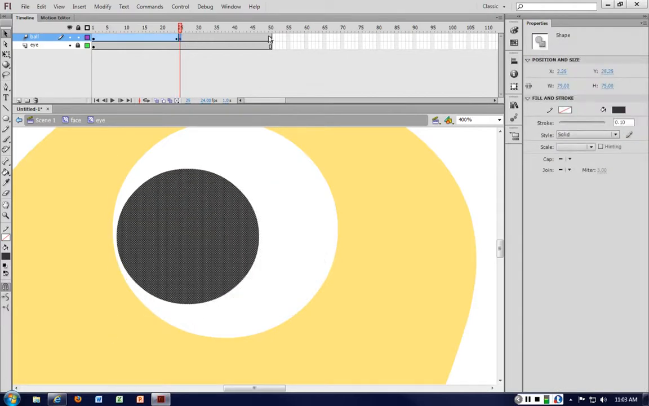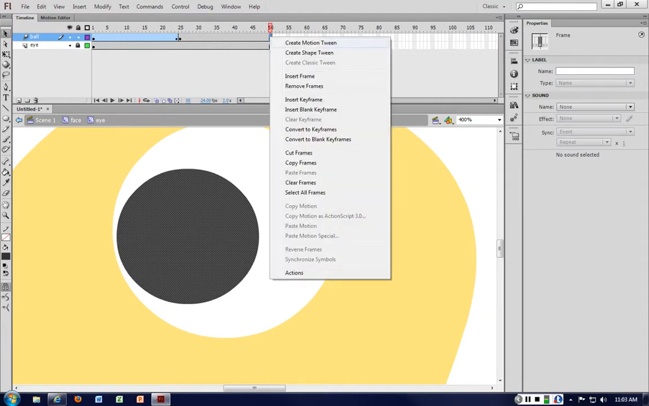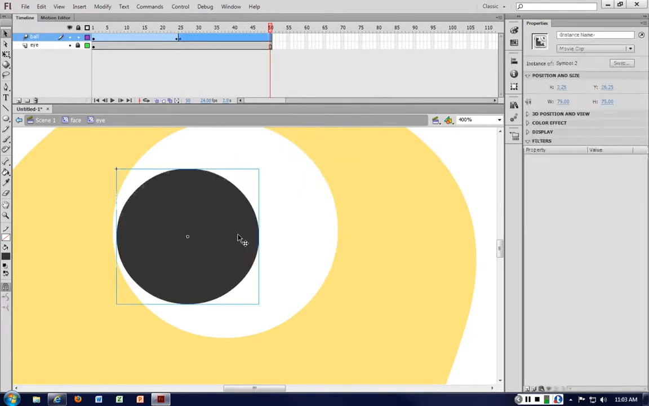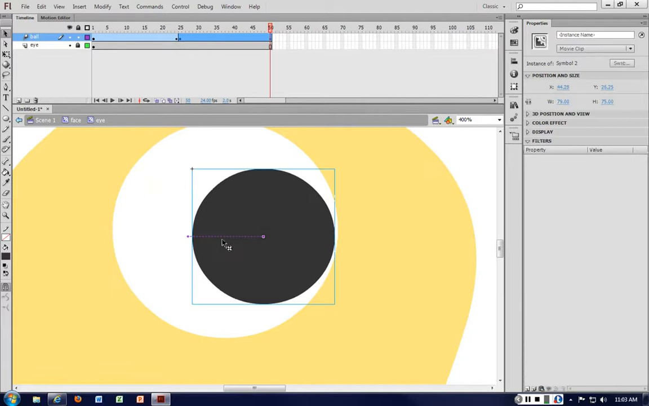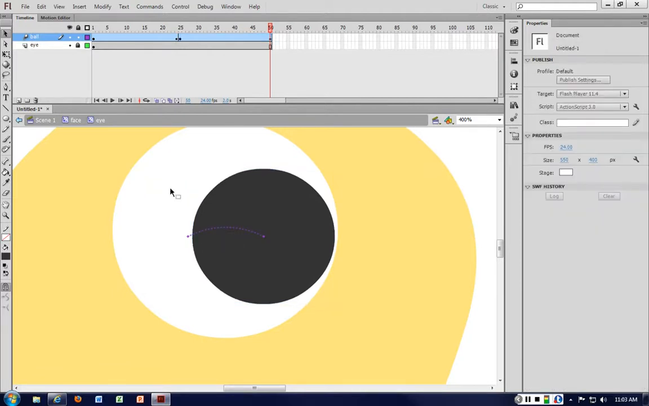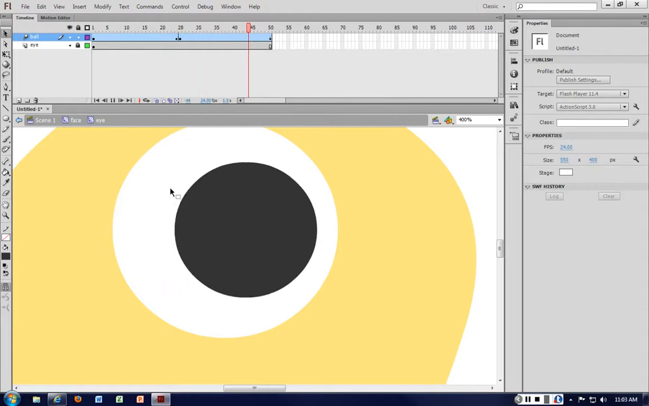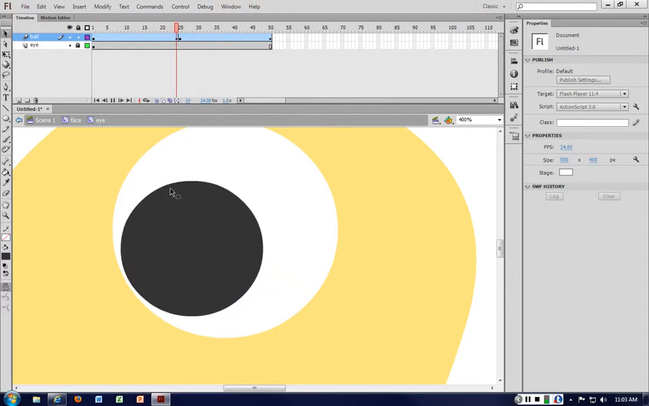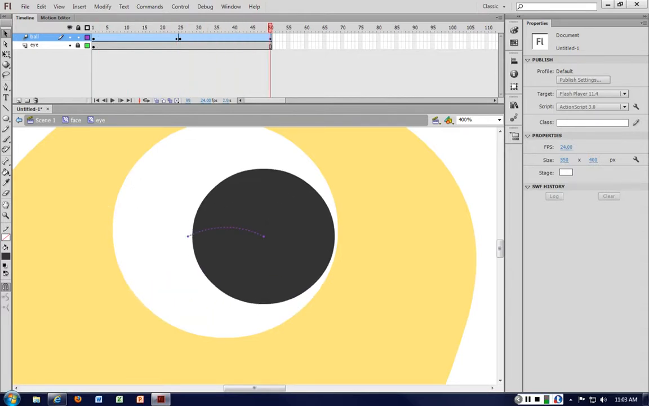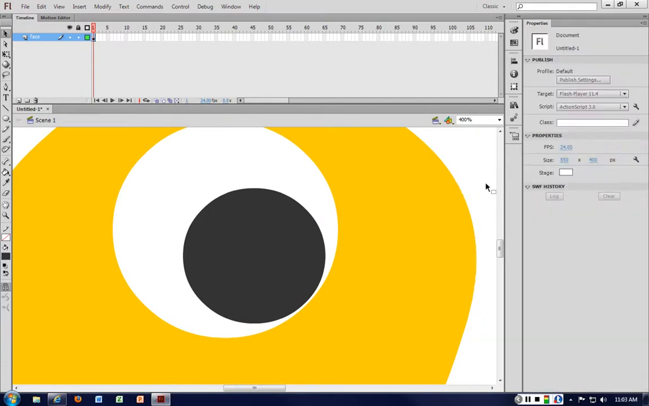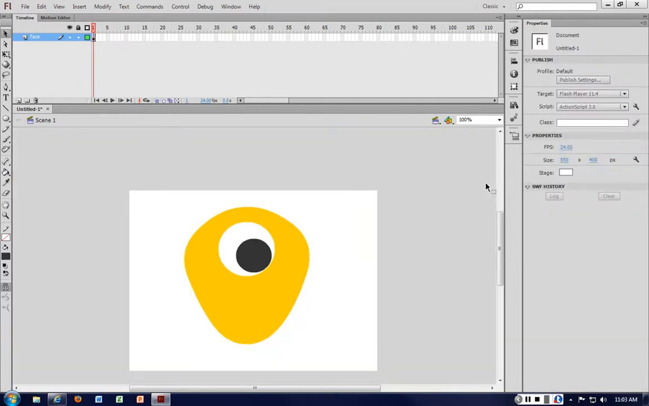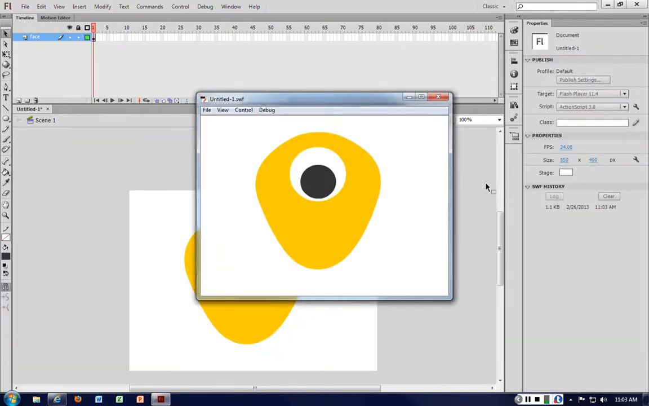Now do the same thing on the other side so the ball comes back. Create motion tween, okay, and move it across. And I could have it sort of go around if I want to. So now if we play this, you'll see it just keeps cycling around. Now if we play the movie itself, this eyeball will just keep going around.